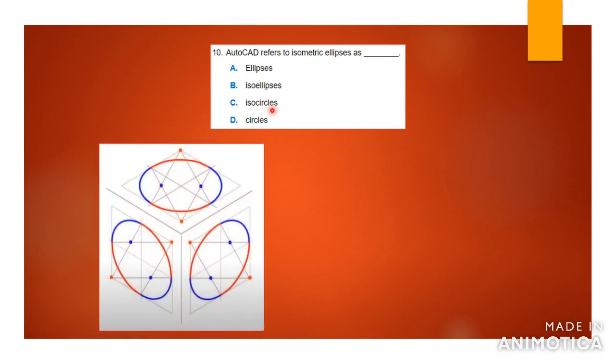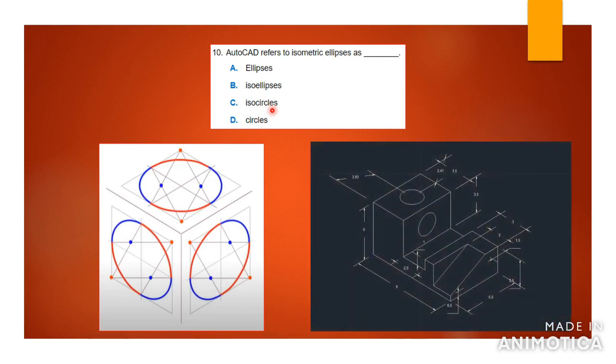And here's an example of what an isocircle is. It's similar to an ellipse, but in the isoplanes it is drawn as a circle. And here's an example of isocircles on a regular isometric drawing. You have one at the top and one in front. If you look closely, you will see that they are not rounded like a regular circle. They are more narrow, and these are called ellipses or isocircles in an isometric drawing interface.